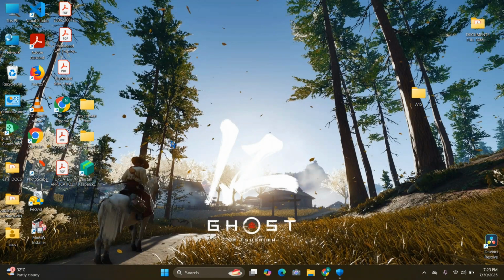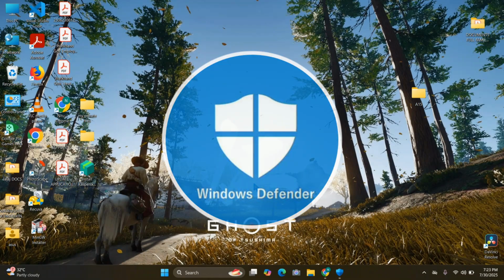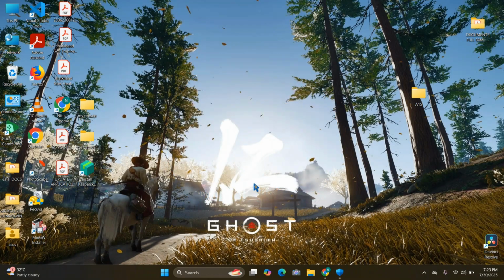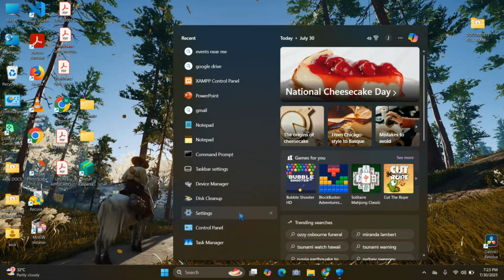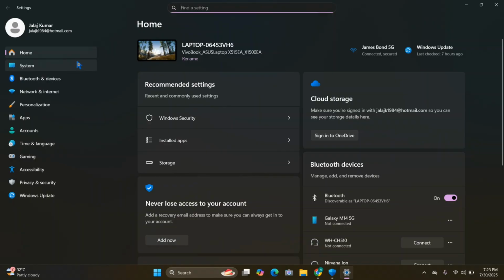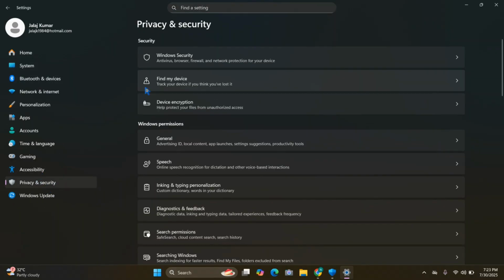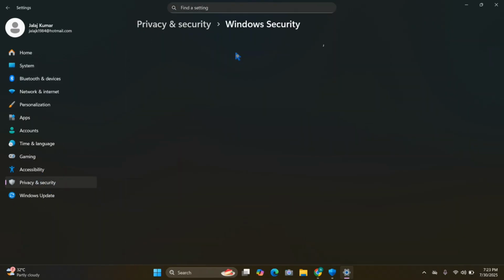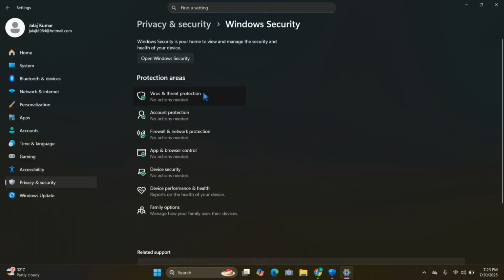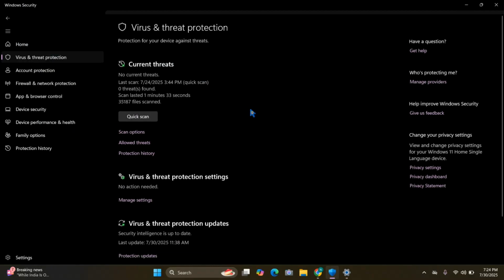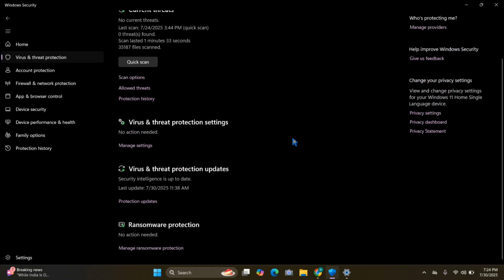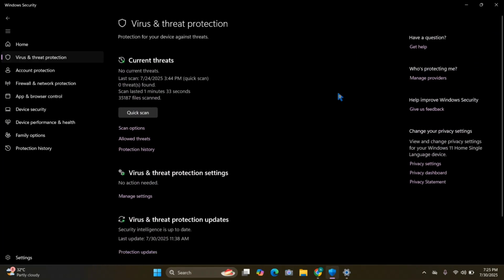So now coming in first, and you might already have it, is Microsoft Defender, which is built into Windows 10 and 11. If you just go to your settings, and then from the left-hand side go to Privacy and Security, then Windows Security, and now go to Virus and Threat Protection. From here, you can do a quick scan of your PC and find any malware or apps which are not functioning properly.